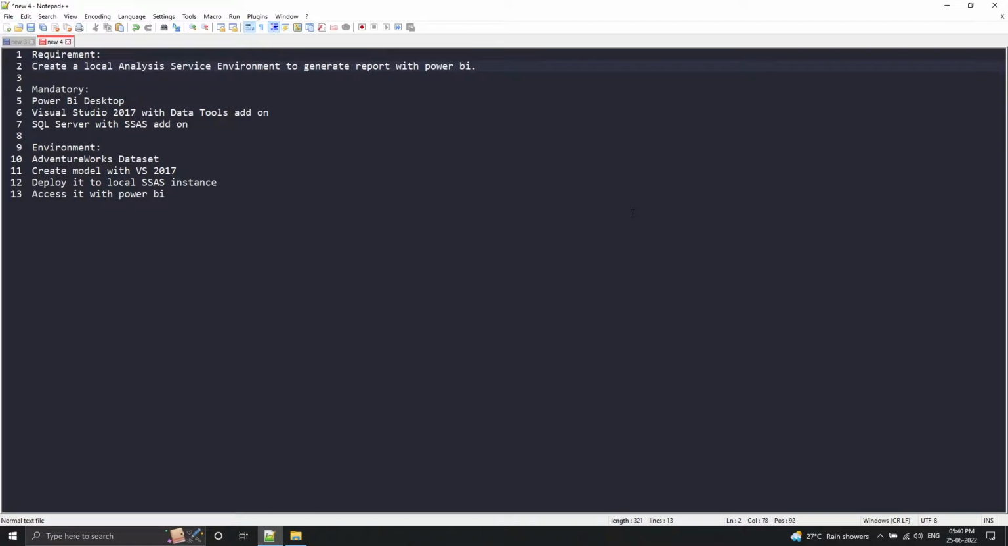So we can actually create a local environment with the help of Visual Studio 2017 and data tools installed on it. Also, we will require SQL Server with the Analysis Service add-on. Note that we can only use Visual Studio 2017, Community Edition or whichever edition, but it should be 2017.